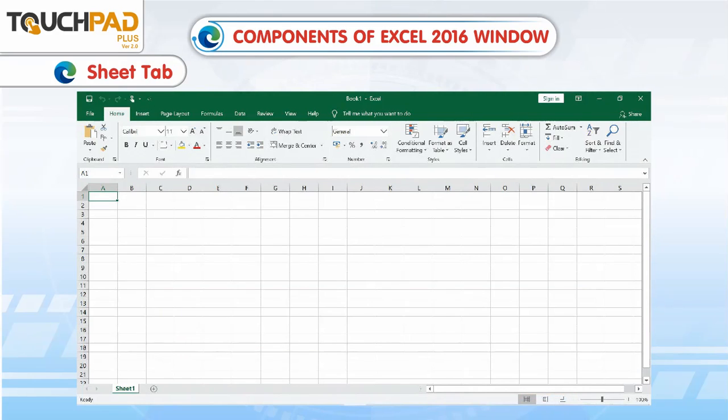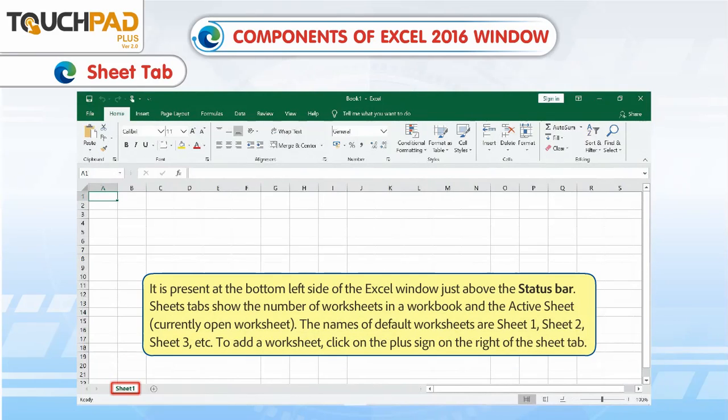Sheet tab. It is present at the bottom left side of the Excel window, just above the status bar. Sheet tabs show the number of worksheets in a workbook and the active sheet, the currently open worksheet. The names of the default worksheets are Sheet 1, Sheet 2, Sheet 3, etc. To add a worksheet, click on the plus sign on the right of the Sheet tab.